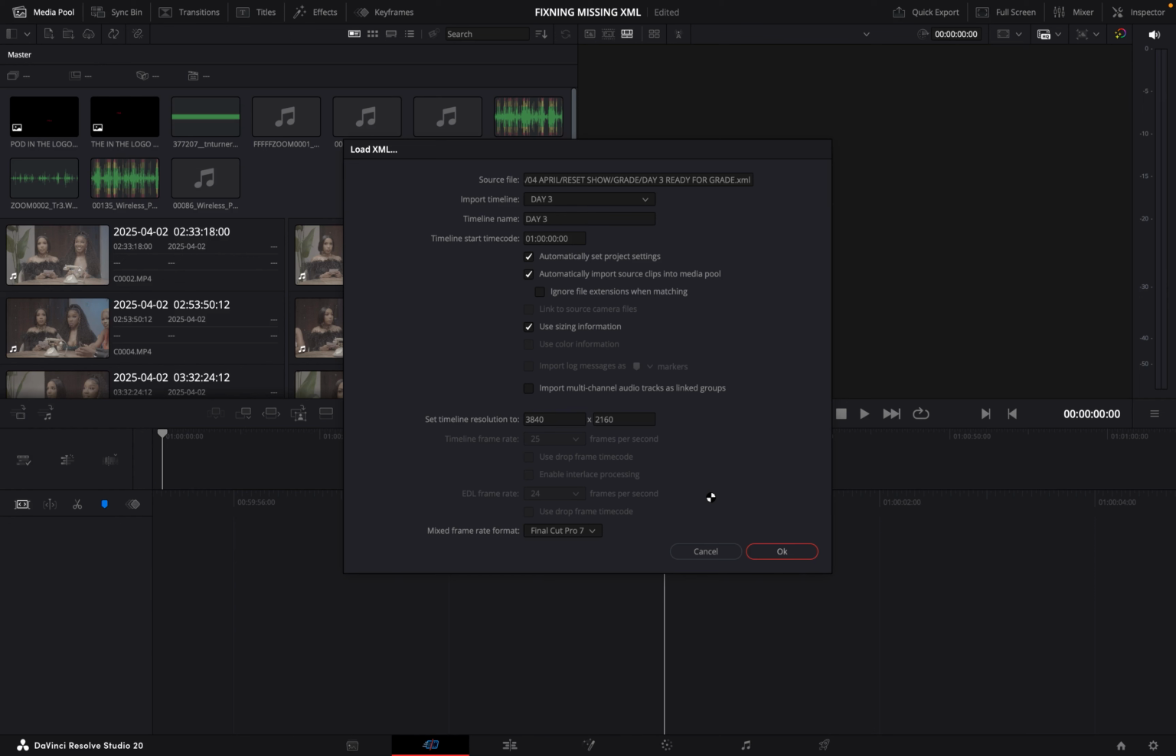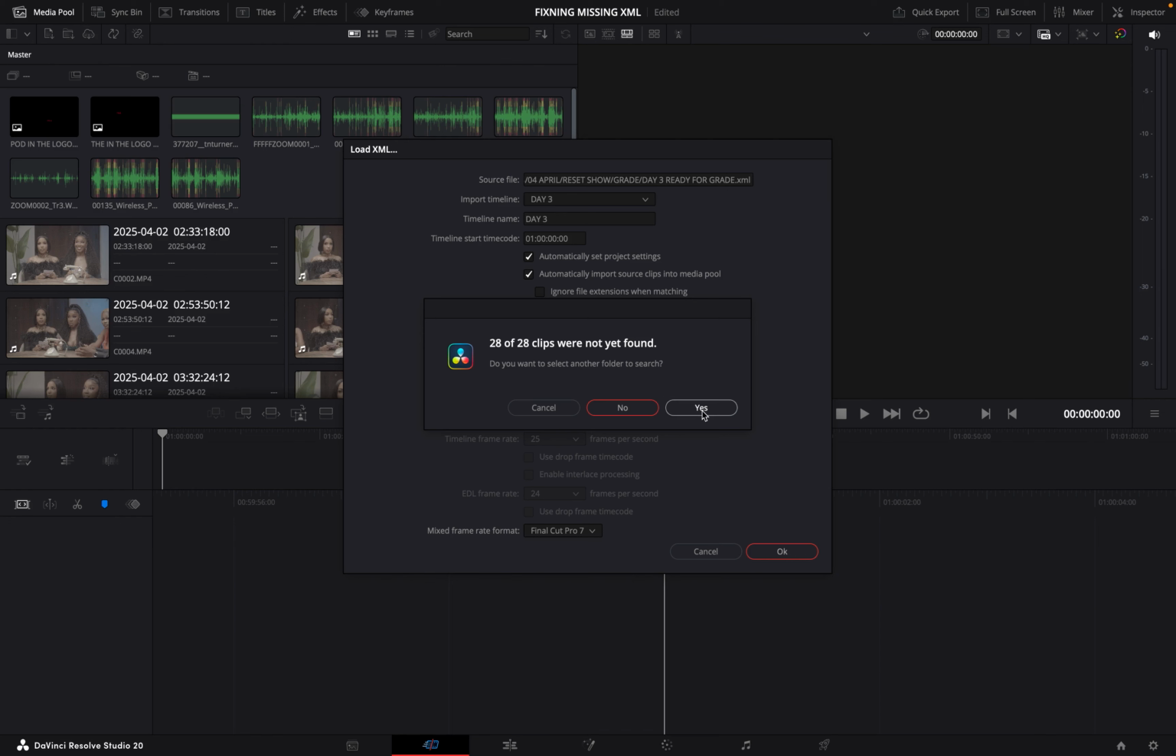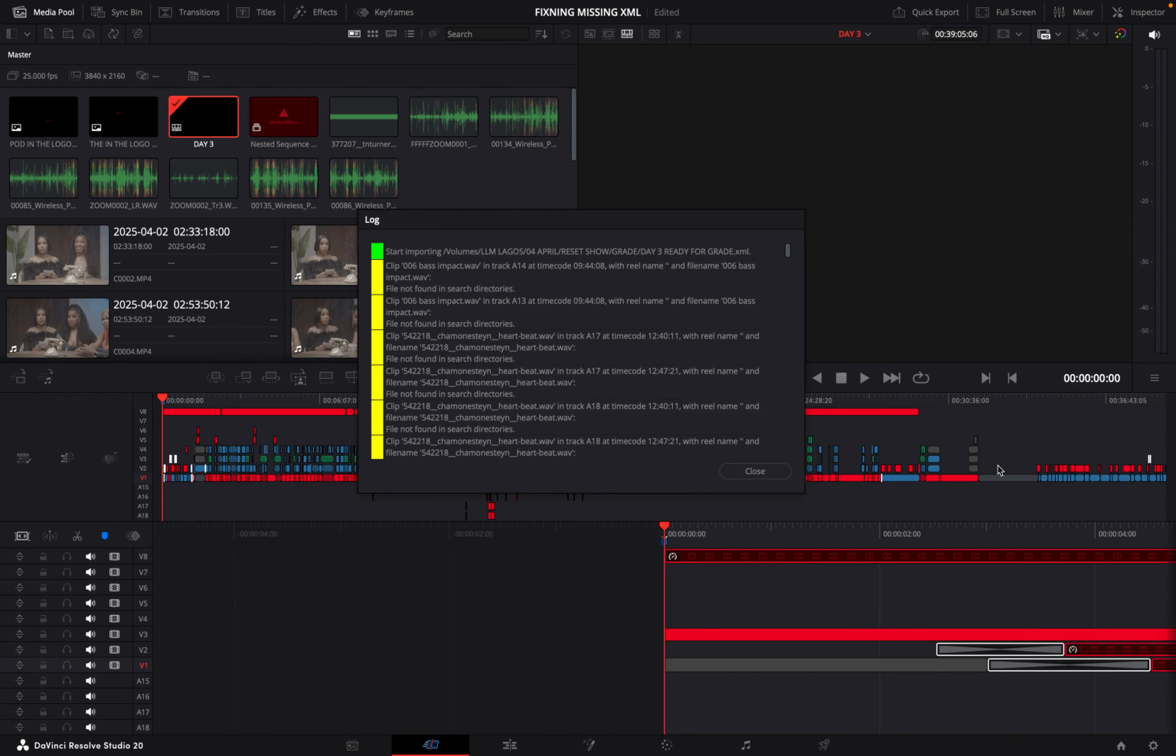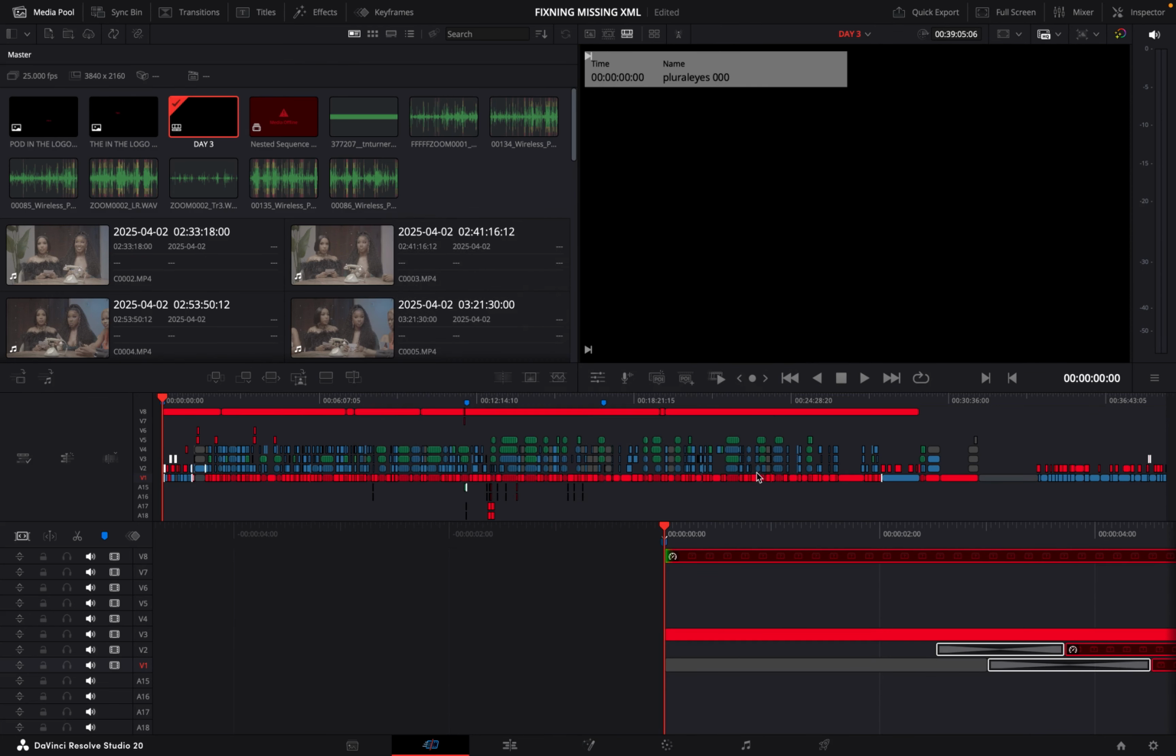So we are waiting for it to load. After selecting the right folder where all the footages are, it's still telling us clips were not yet found. This has discouraged so many people from even using DaVinci Resolve, like I've earlier said. So now what do you do? So now let's press no, and then this is the timeline. We can see that so many clips are currently missing.